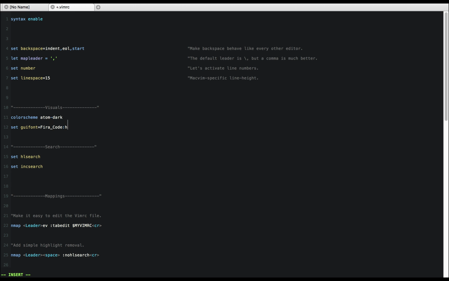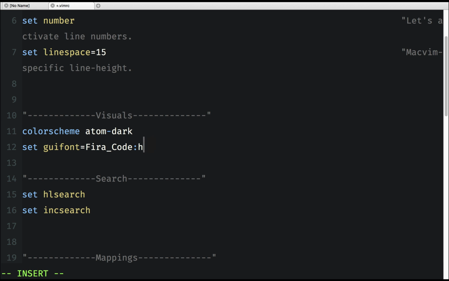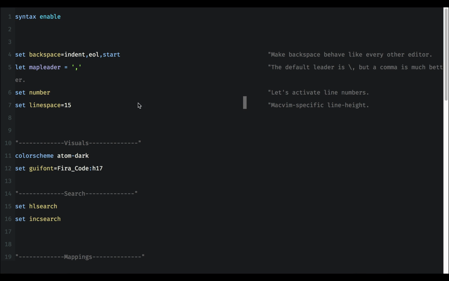Next, we can use a colon and set the height. So if I do 25, and really big, right? Now for me, I generally prefer a 17, but even that is too much for some people. Just pick what you want. There we go. So that's starting to look a bit better.